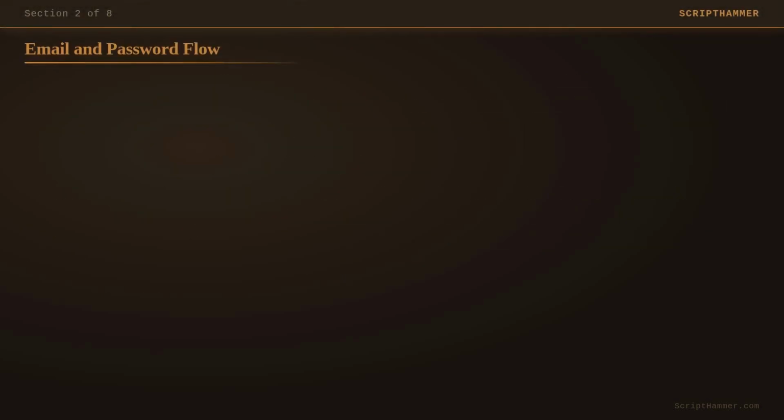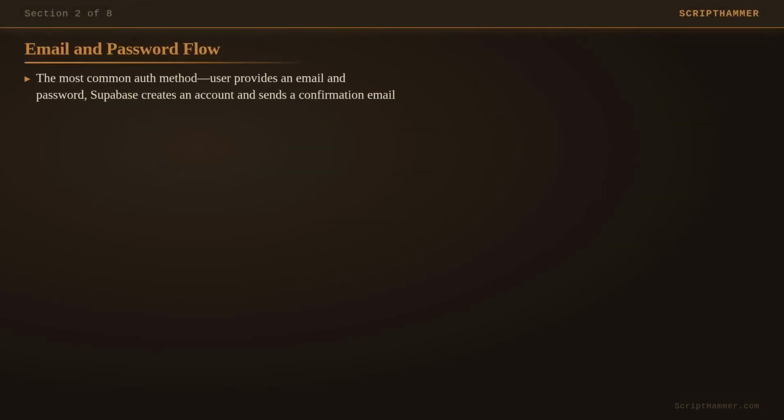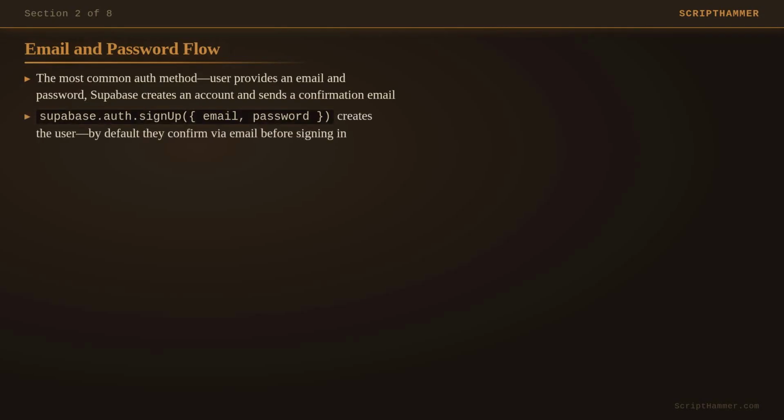Email and password flow. The most common auth method. User provides an email and password, Supabase creates an account and sends a confirmation email. supabase.auth.signUp with email and password creates the user. By default they confirm via email before signing in.